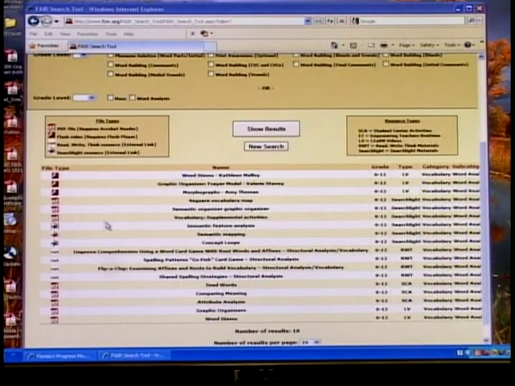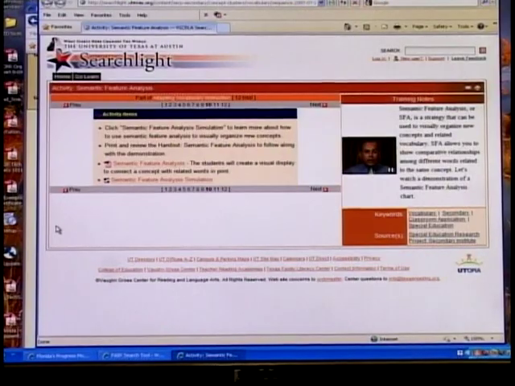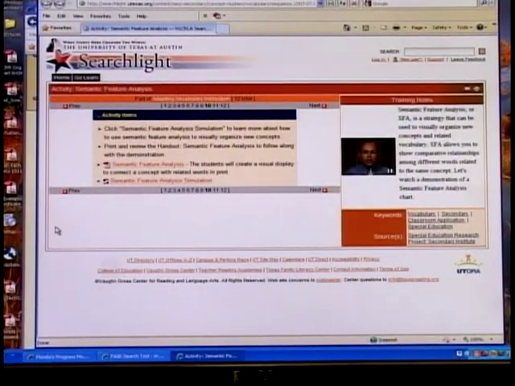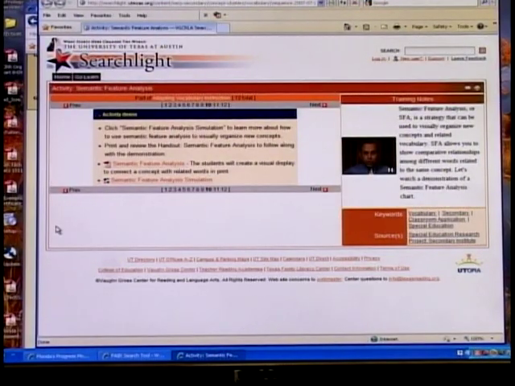Under word analysis, there's an activity here from Searchlight called semantic feature analysis. Semantic feature analysis, or SFA, is a strategy that can be used to visually organize new concepts and related vocabulary. SFA allows you to show comparative relationships among different words related to the same concept. Let's watch a demonstration of a semantic feature analysis chart. So again, that would go into great detail for a teacher wanting to learn more about semantic feature analysis.